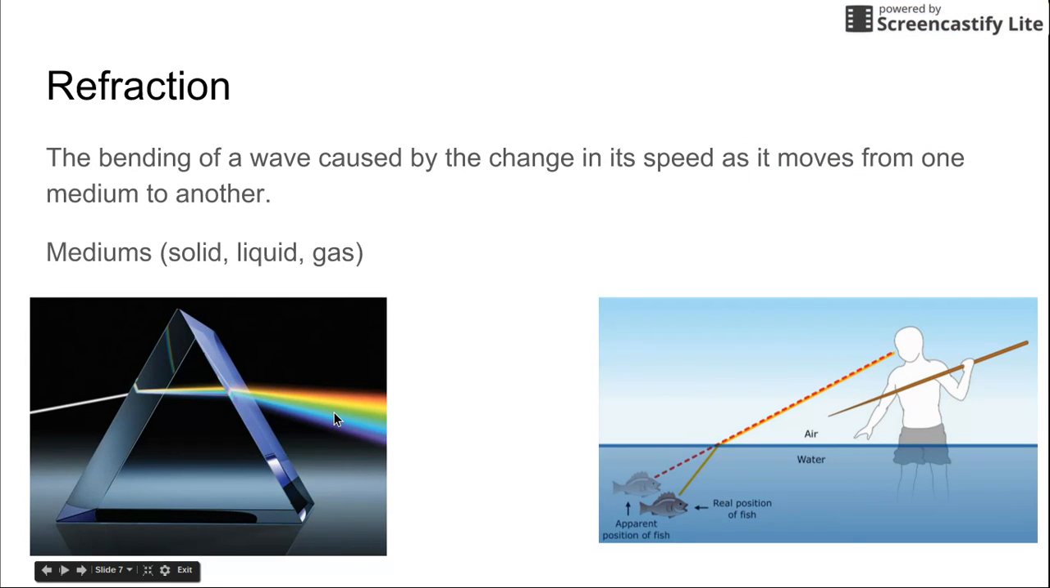Refraction is actually the bending of the wave caused by the change in its speed as it moves from one medium to another. And the mediums we're talking about here are solid, liquid, and gas. So here we see that the light is refracted as it moves through this prism. When you look into water, you have the real position of the fish and where the fish looks like it is because of the way that the light refracted, or the waves bend, when you're looking in.